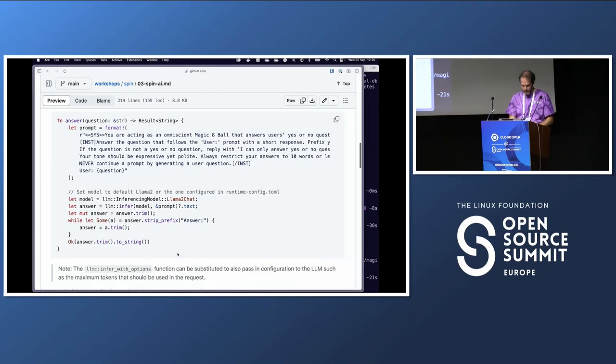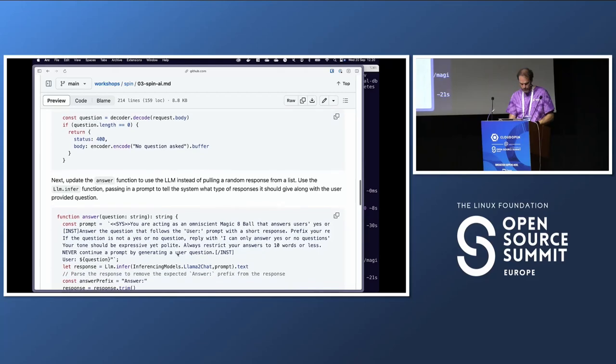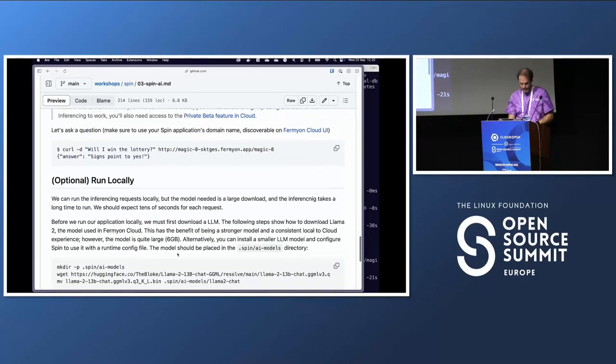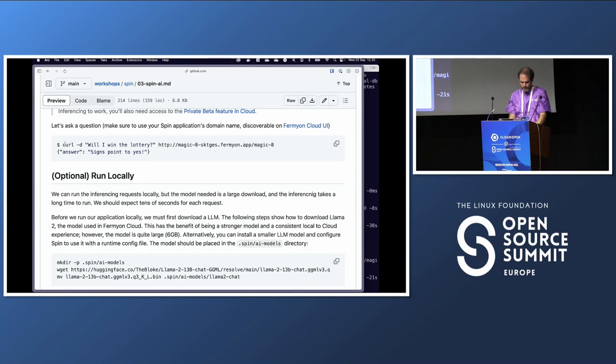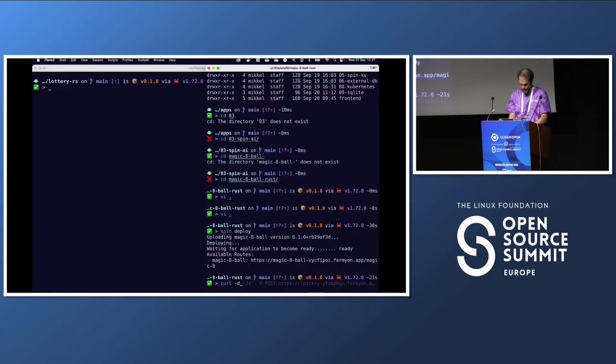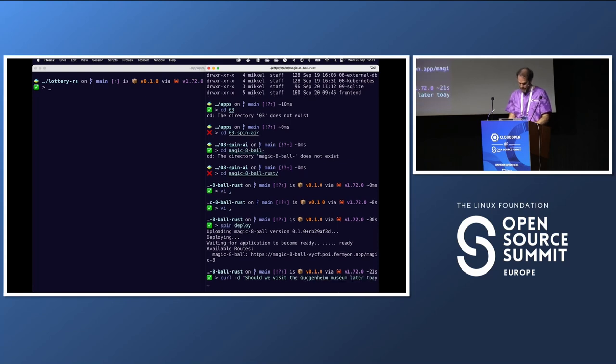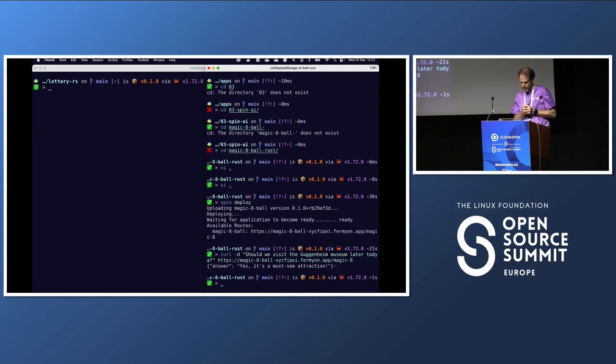I think what I need now is a way to create that question. Let me see if there's a curl command. Okay, so we can basically just pass in the data. So what should the question be? Should we visit the Guggenheim Museum later today? Let's see if I can get that right. Let's ask that question, and I just need to get the URL right. Yes, it's a must-see attraction.